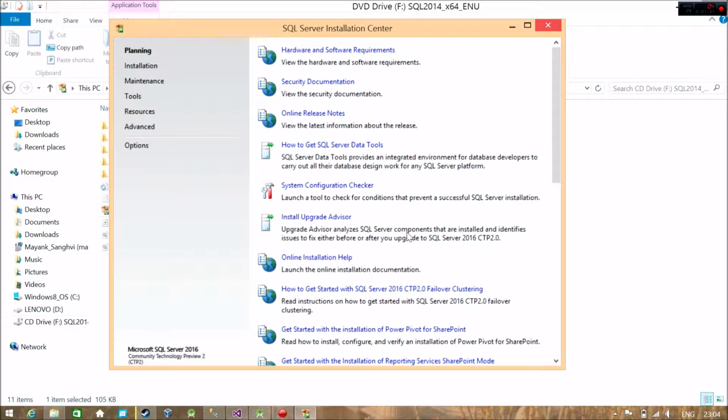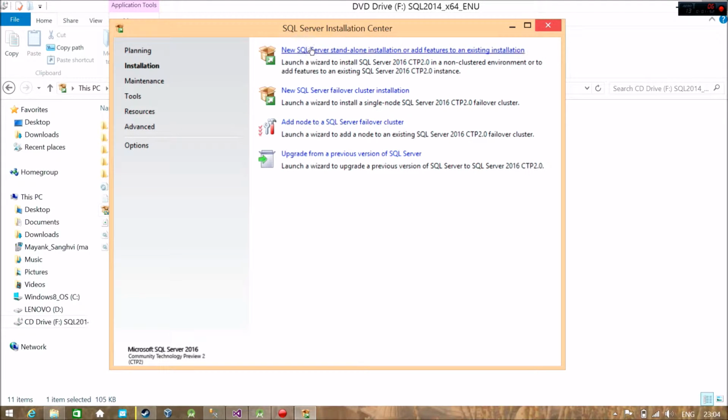This is the SQL Server Installation Center, and in the technical preview of SQL Server 2016, the initial setup window is the same as the previous version. I'm going to click on the installation link and select New SQL Server standalone installation or add features to an existing installation. Click on this link to initiate the actual setup process.